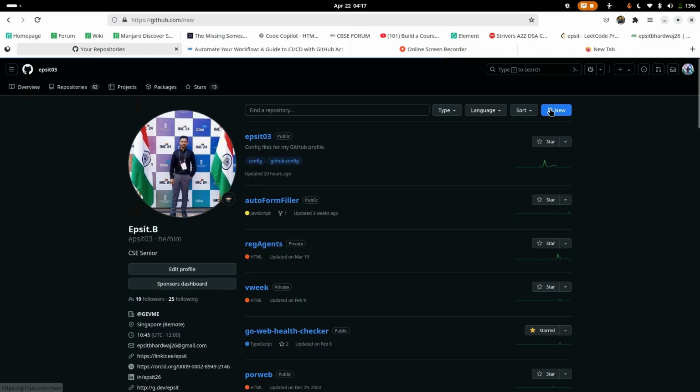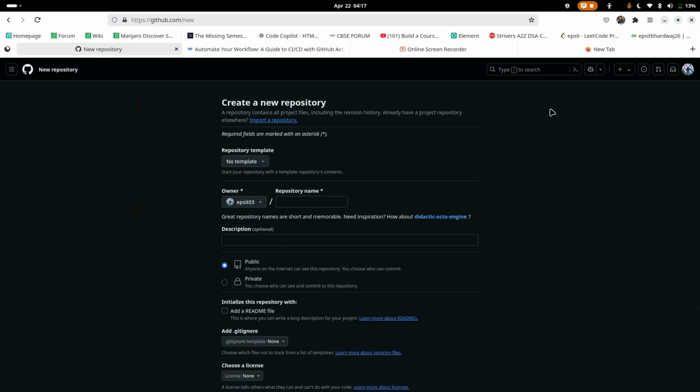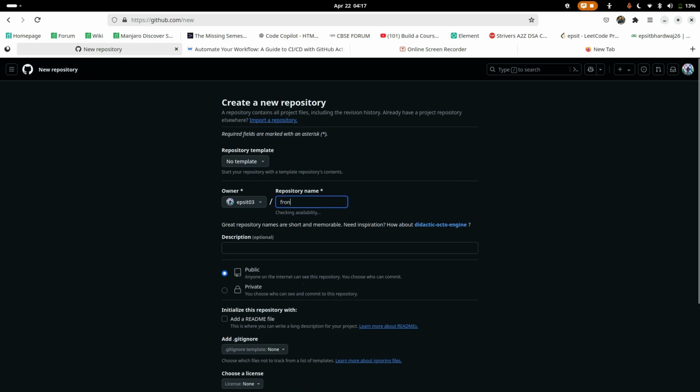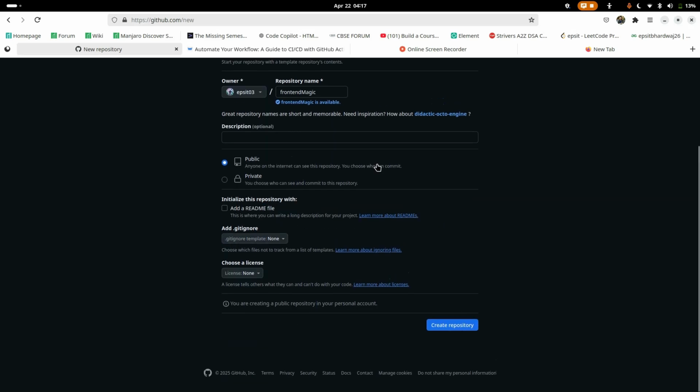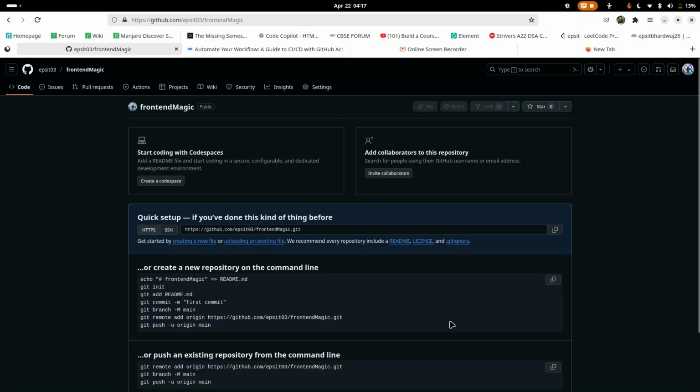So let's head on to our GitHub, create one new repo, give it some name like frontendMagic. I like doing camel casing. As for now, let's skip our readme file and just create a repo. Now we have a clean slate and we have our main branch.